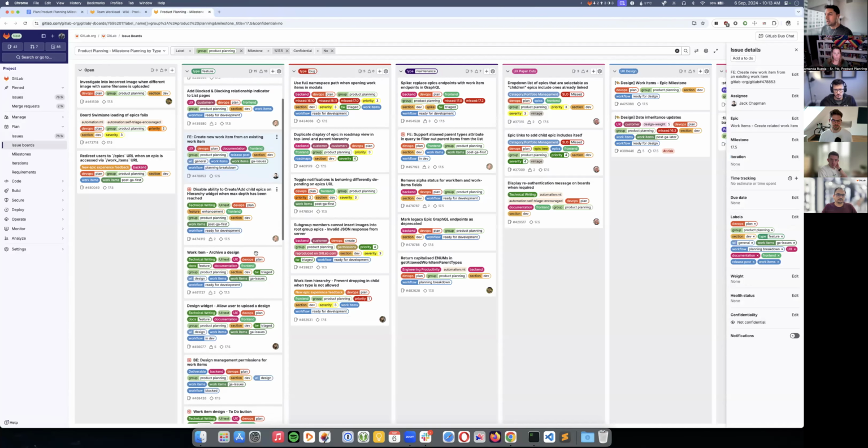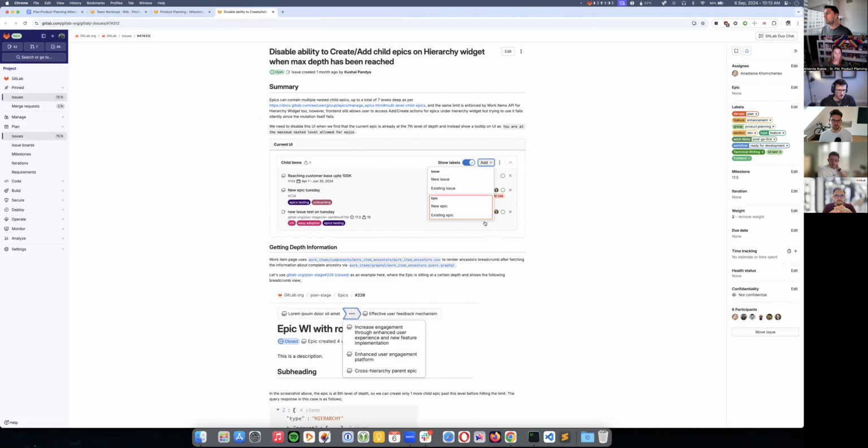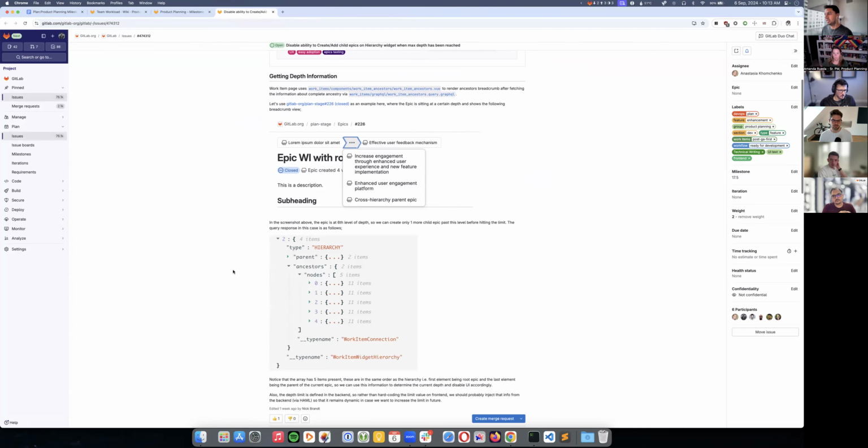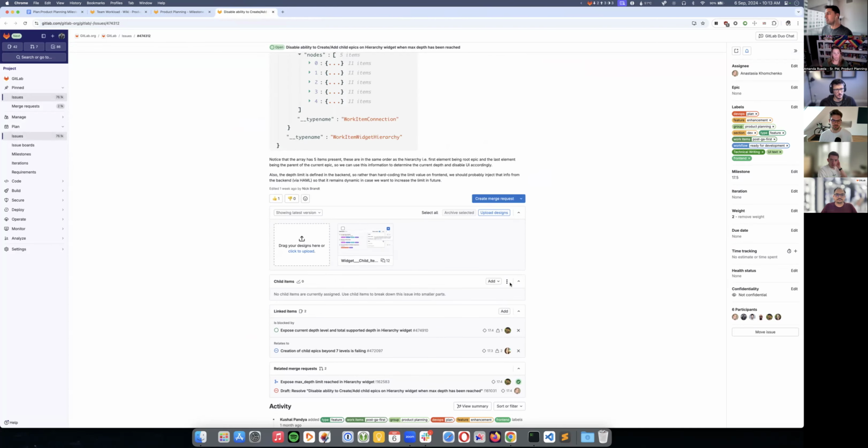Okay. And the next one is again exposing the ability to block user from creating child epics when they are already at the maximum permissible depth. So right now, there is no way that user would know if they are already at the maximum depth unless they actually try to create an epic from this dropdown.